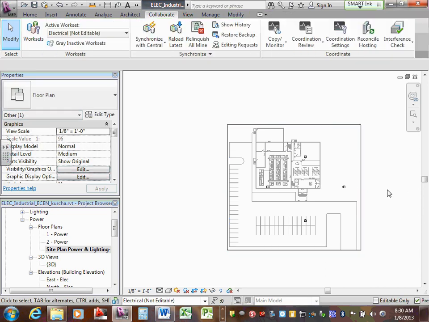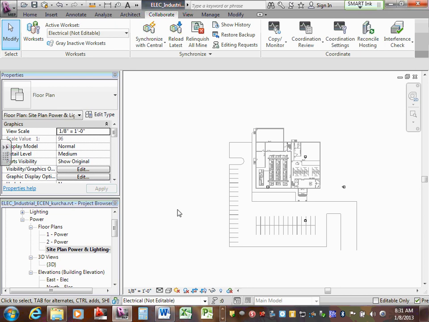Okay, so what I did, guys, I have my site. That's where you're going to put all your site work. When you're done, you go right here, and it says hide crop view. Hit hide crop view. So this is your site, the site that you're going to be working on.